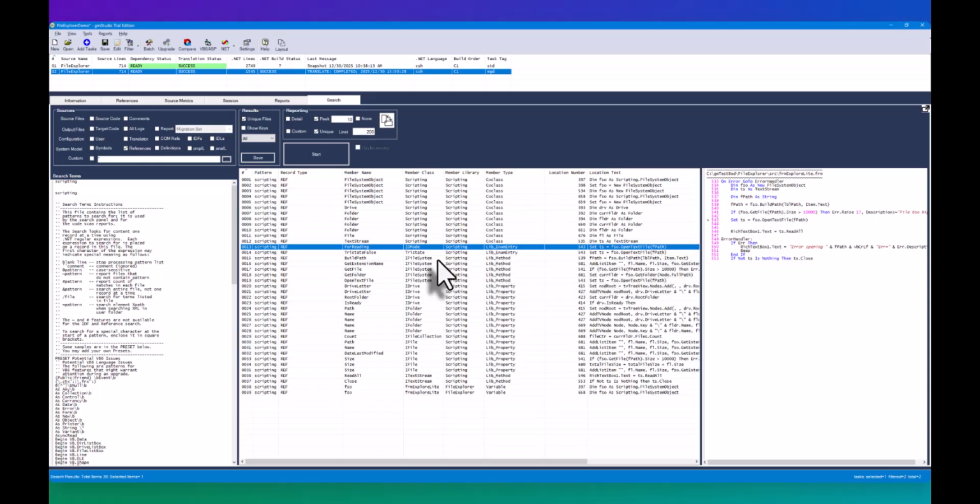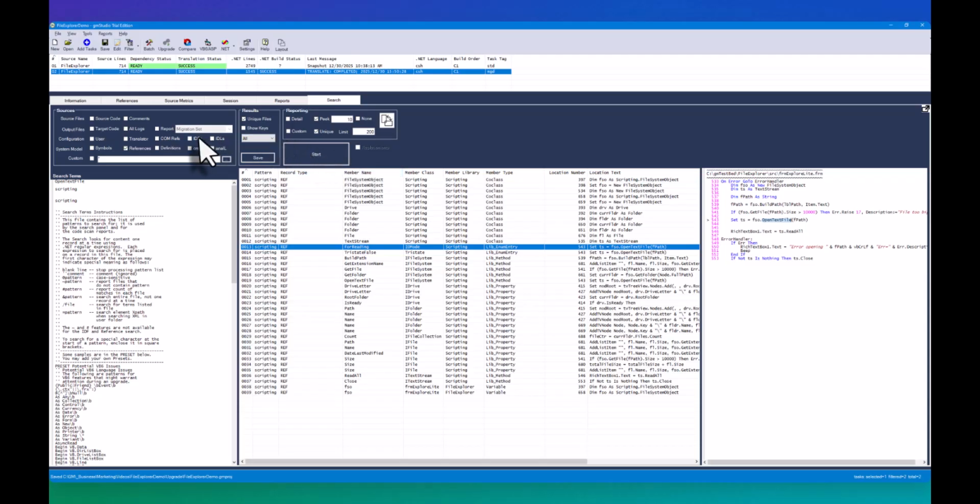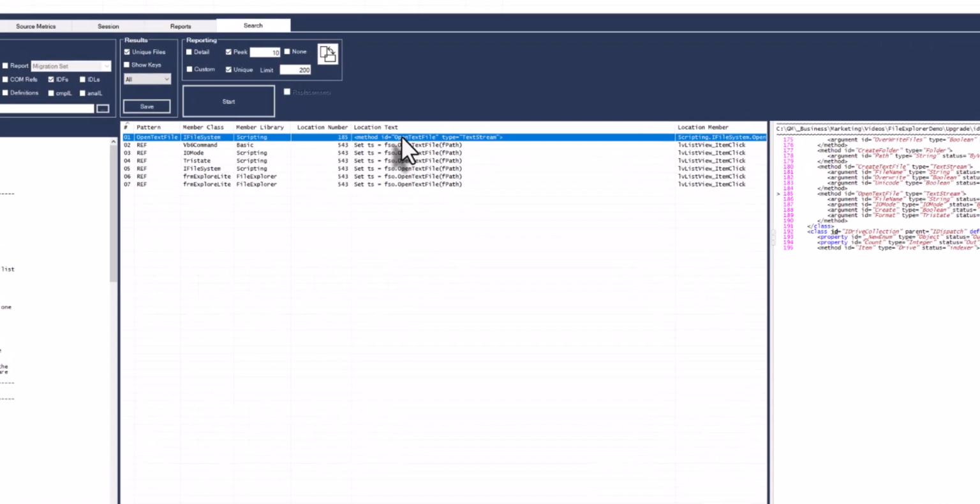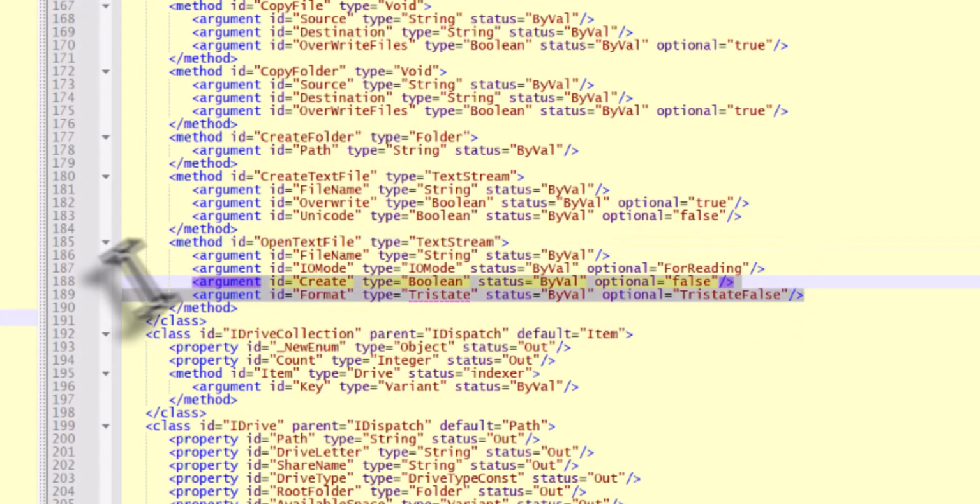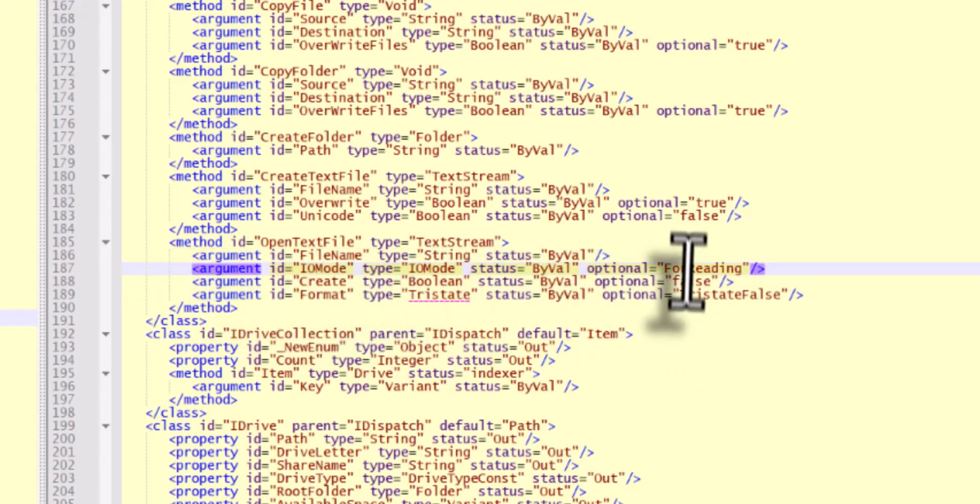So you see, that's something that you can't tell just by looking at the code. You need to have a full description of the API behind the scenes to know that this particular method has some default arguments, optional arguments. If we want to go look at that, go look for open text file in the IDF, we can see that IO mode is in fact an optional argument. The default is for reading.